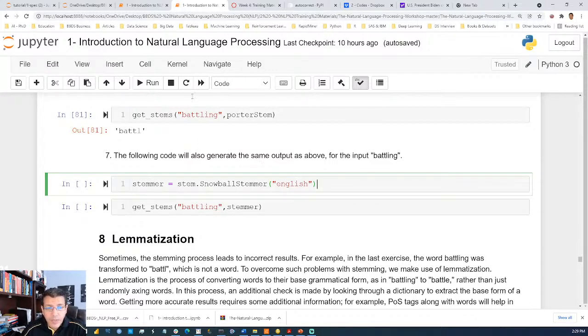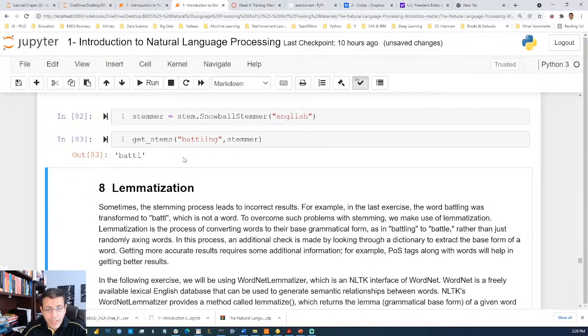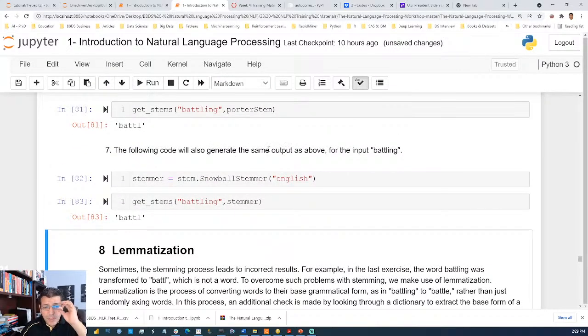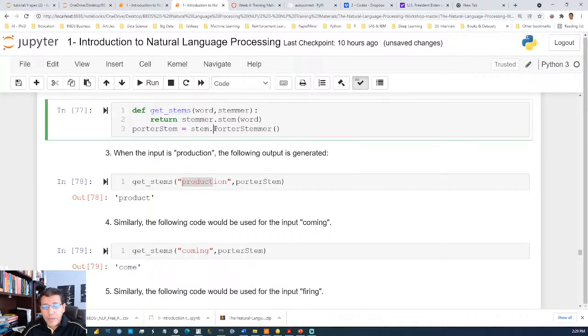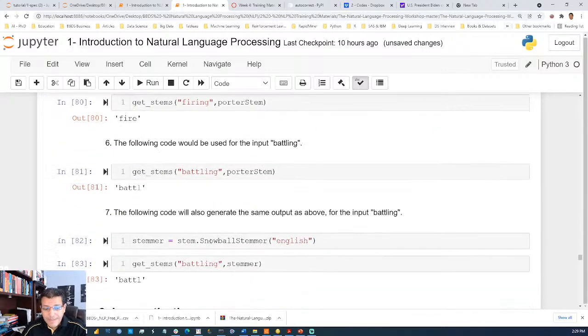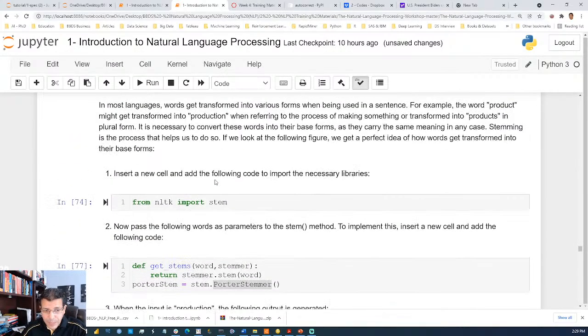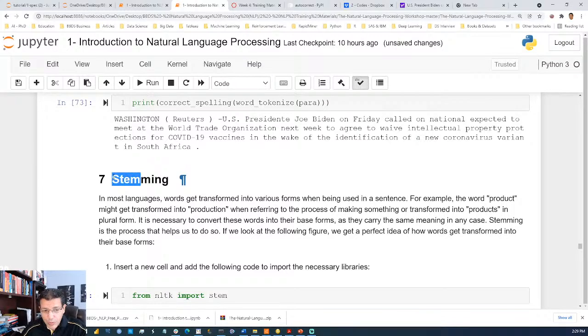Okay, and so here we go. We could use different stemmers. We could use the Porter stemmer, we could use Snowball stemmers, and there are other stemmers that you can use. Stemming, as the word suggests, is simply finding the stem or the root of the word and keeping it. So let's apply the stemming to the tokenized paragraph.